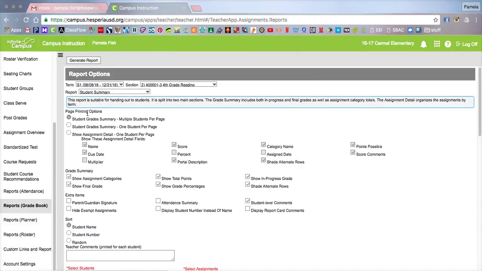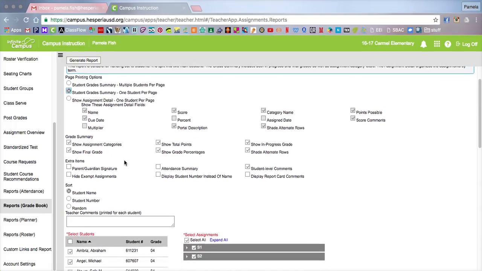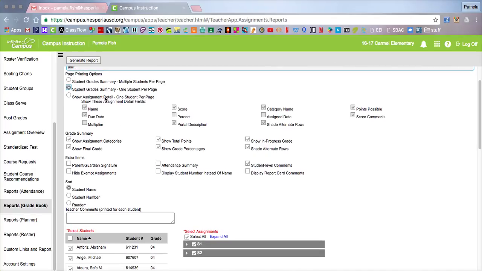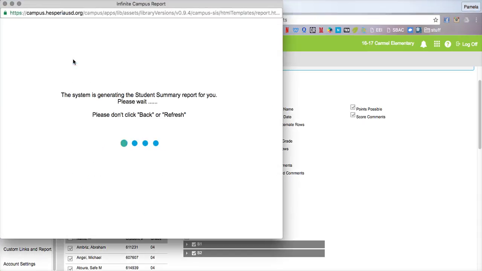The one that I would recommend using so that it's a full page is this student grade summary, 1 student per page, this one right here in the middle. So you click that, and then you go down and you decide what you want to show. If you want to show the assignment detail for each of your assignments, it'll show all of the assignments and the grade they got and everything. If that's what you want to do, then I would click here, and I'll show you what that looks like.